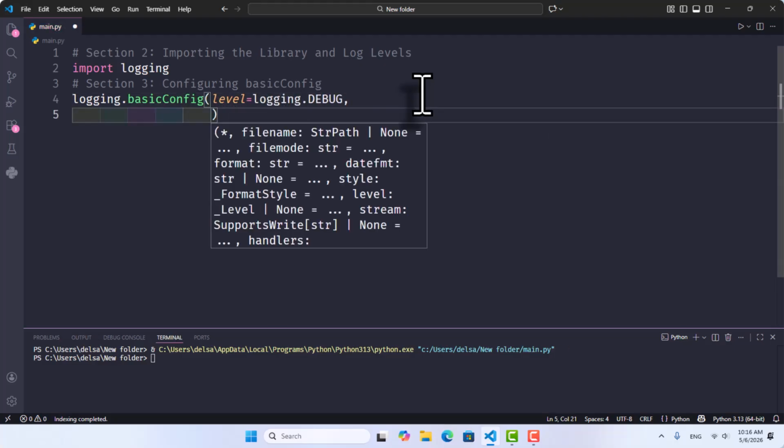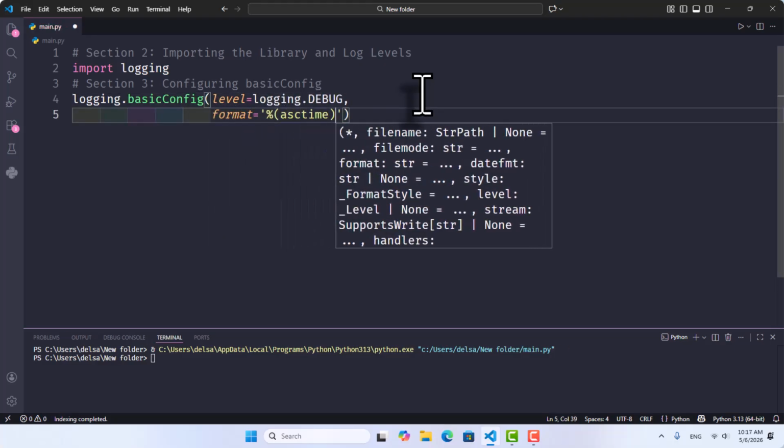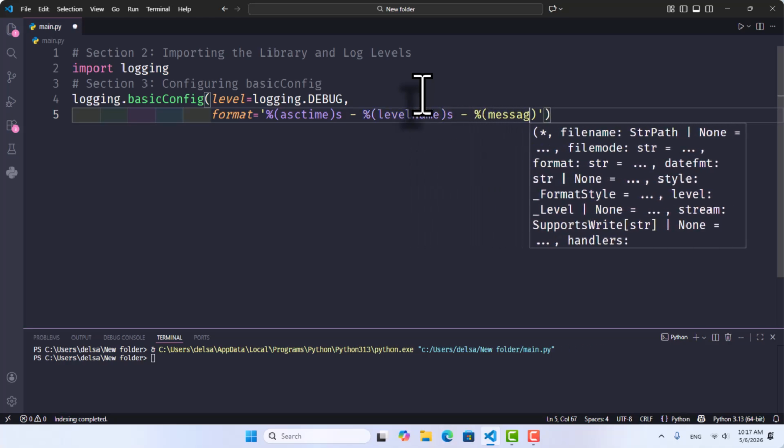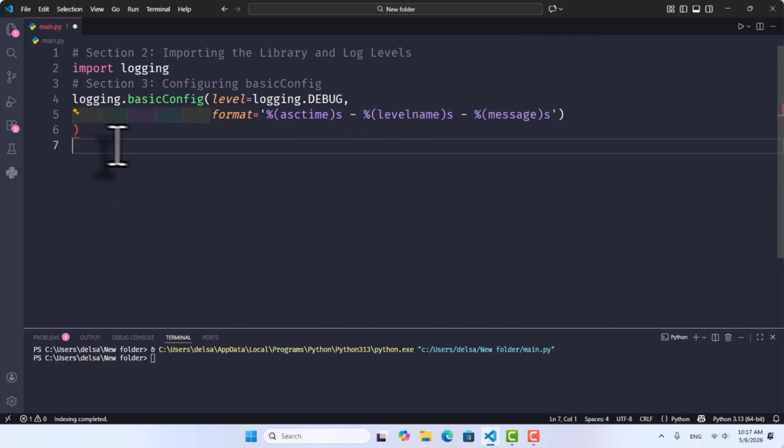Logging.basicConfig, level and format. In this example, I'll set the log level to debug, which will display all messages from this level and above. The message format includes the time, level, and the main log message.